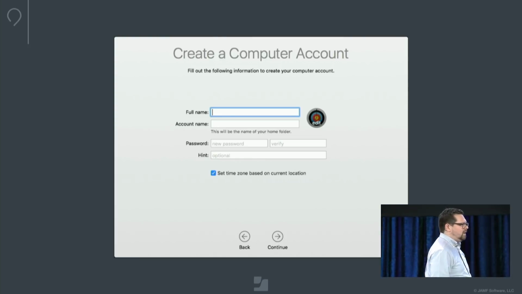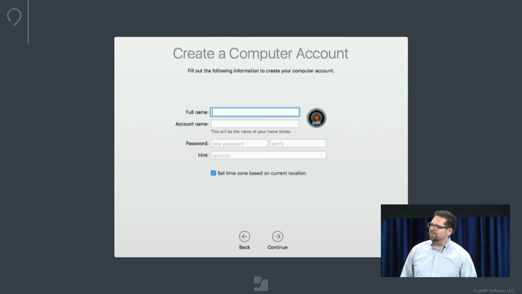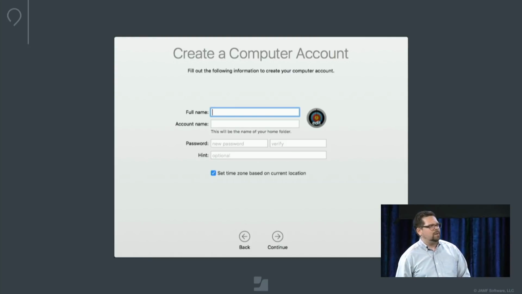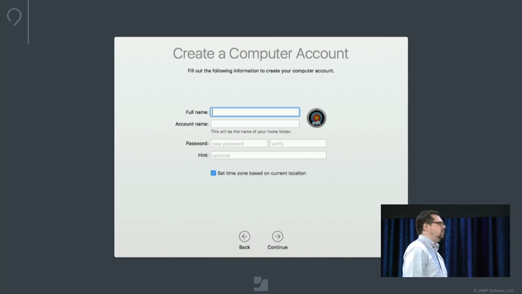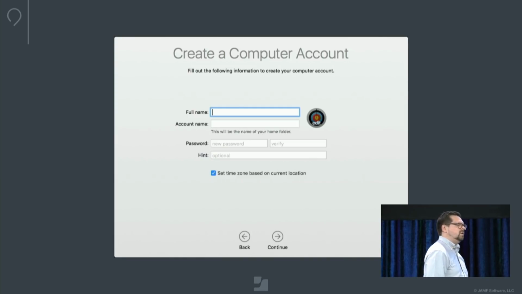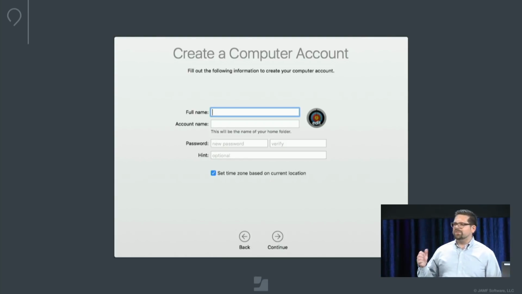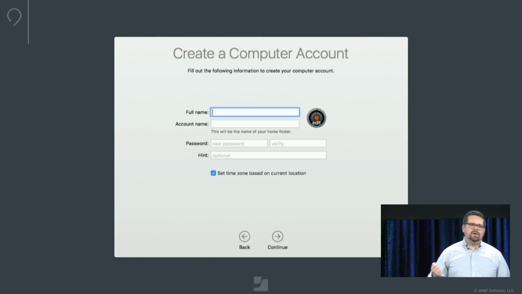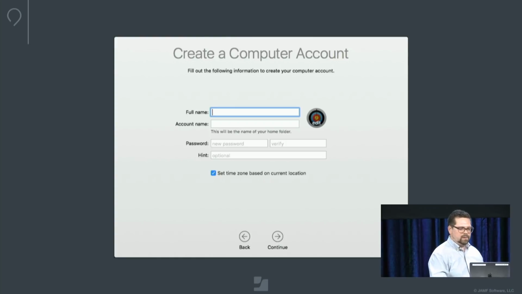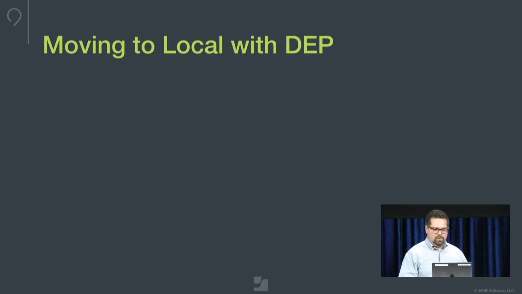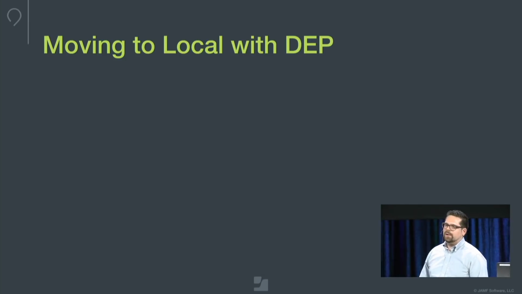If you work in an environment that's mostly 9th through 12th graders, they get very creative very quickly. And in a rollout session, we can't babysit every single one and make sure they type in the right thing or follow the directions. And so this is kind of a non-starter for us. We really didn't want kids to have the ability to create their own accounts. And so what we tried to do was automate the creation of local accounts during DEP Setup Assistant.